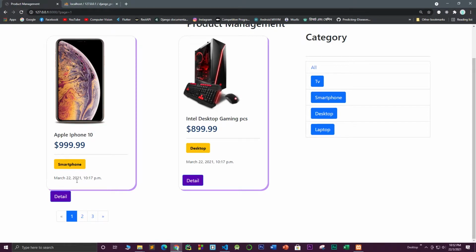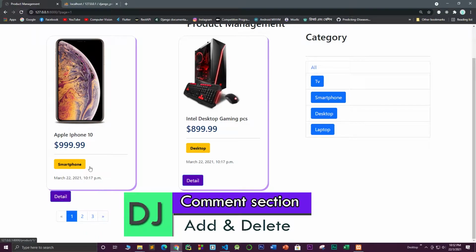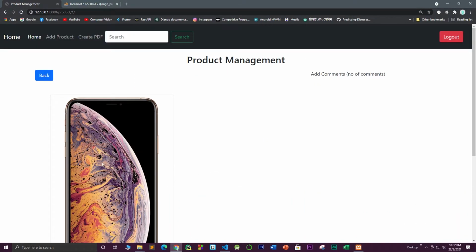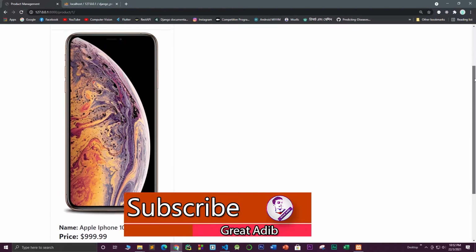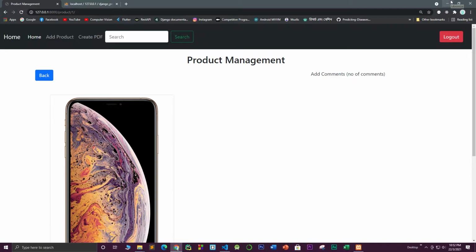So this is another part. In this part I'm going to show you how to add a comment section in Django. If you go to that particular post, if you go to detail, I have also added some simple code to add a comment section and the number of comments it has. And on the right side we will add all the comments based on this product. Okay, so that's super important.